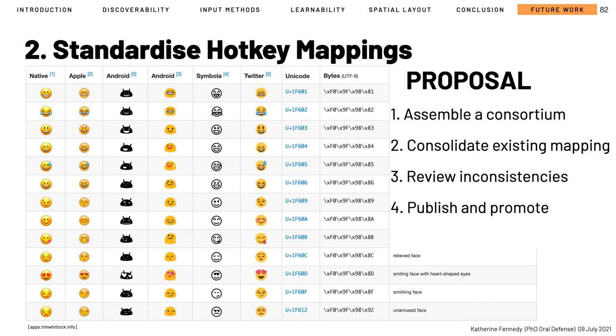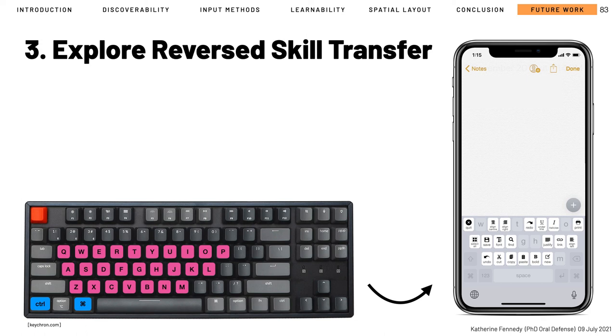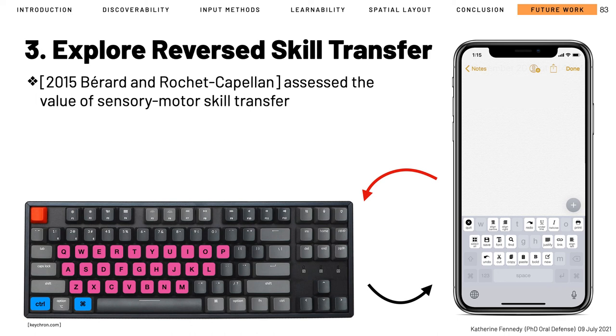Last but not least, it is equally important to ensure that such a standard is universally accessible. Our results from the learnability project suggest that users could leverage prior knowledge of hotkeys from desktop to soft keyboard. We hope that a similar skill transfer could happen in the opposite direction. This is because there is evidence from Perrault and Rochette's work in 2015, which suggests that target acquisition tasks learned with direct touch transferred very well to a different modality when a physical disk is used.